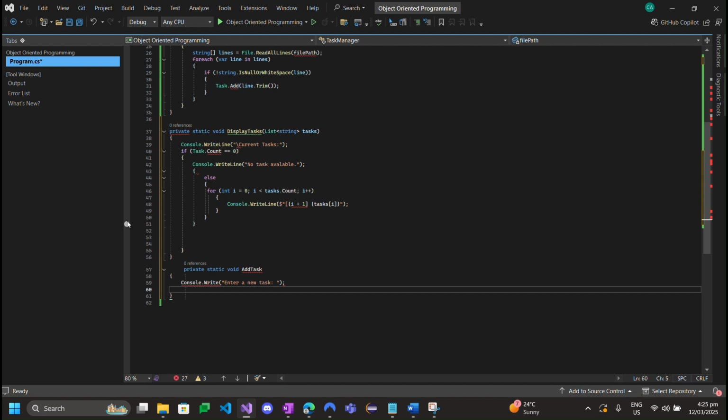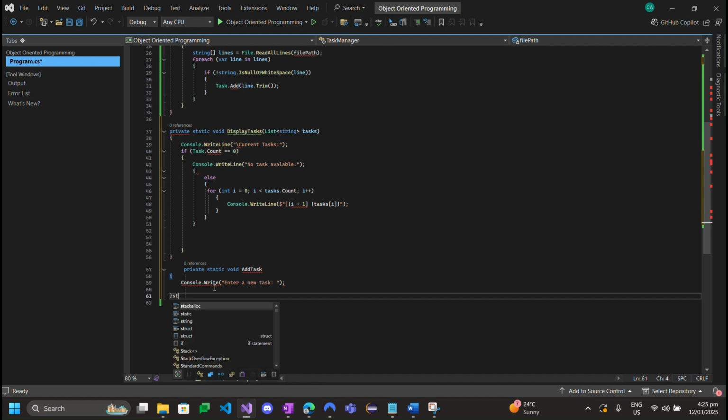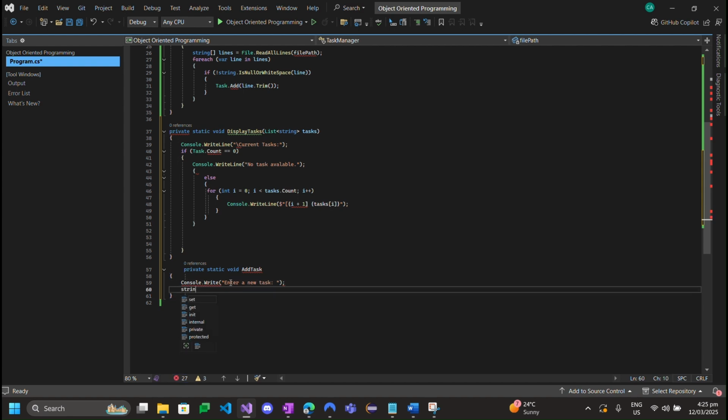And once the user enters the task, we capture their input using string new task equals console dot readline dot trim. This reads the input from the console and removes any unnecessary space at the beginning or end using the trim.